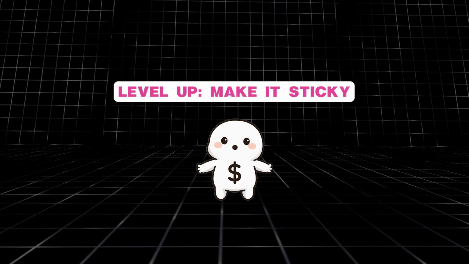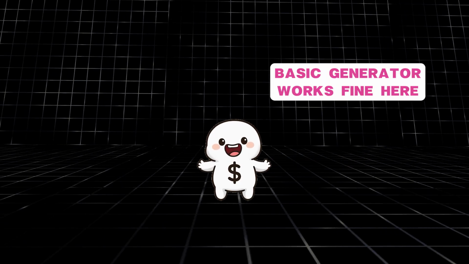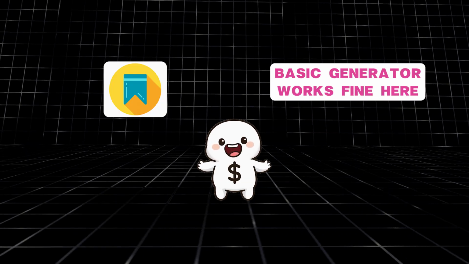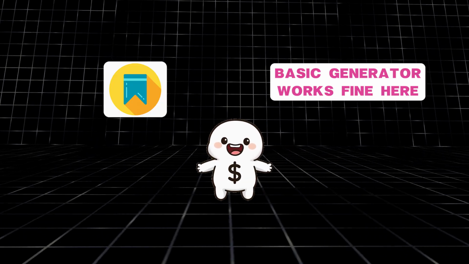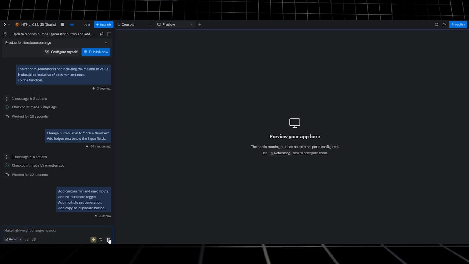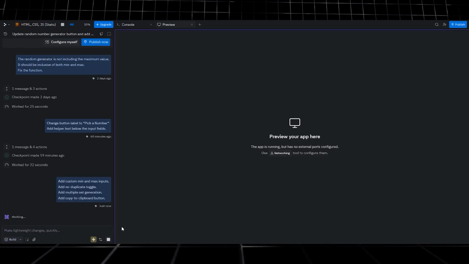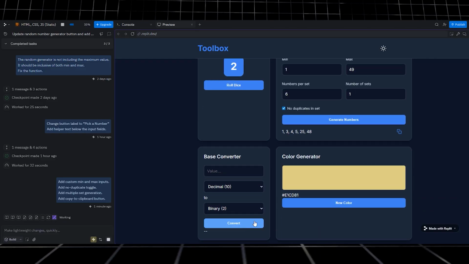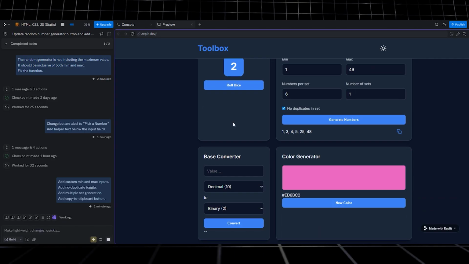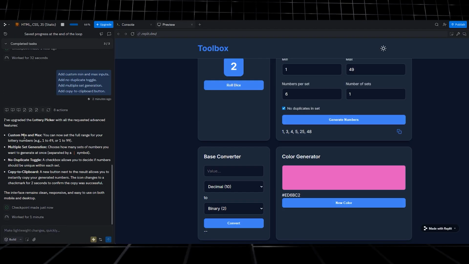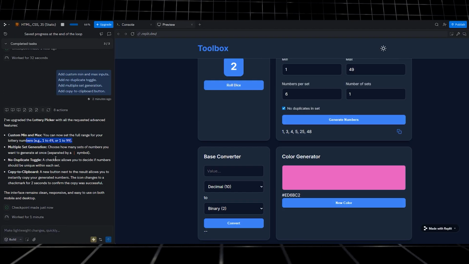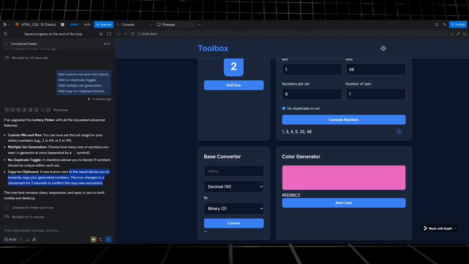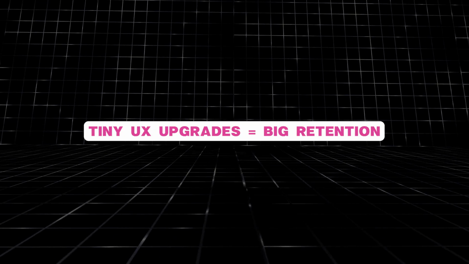Now let's make your tool sticky. A basic generator works fine here, but small upgrades turn it into something people actually bookmark. You can start with power features like custom ranges. You'll want to let users choose their own minimum and maximum. Quick presets. Have one-click buttons for common tasks. Filters. Use odd only, even only, no duplicates, multiple sets. Give users the ability to generate 5 results at once instead of 1, and a copy button. One click and done. These tiny upgrades massively improve usability.